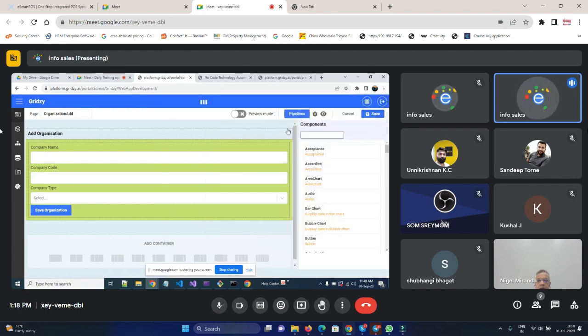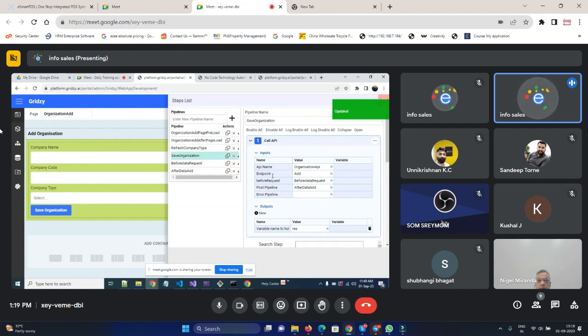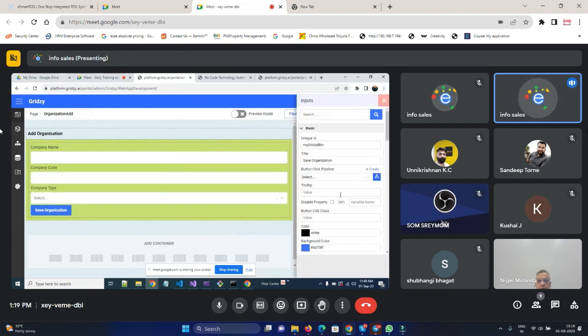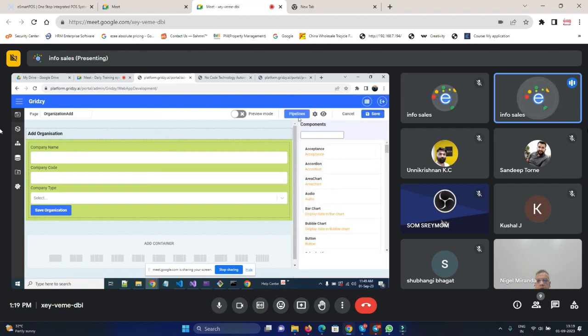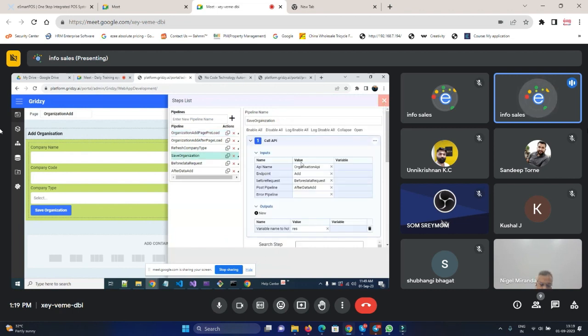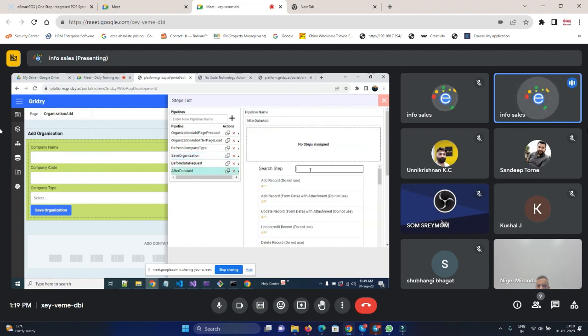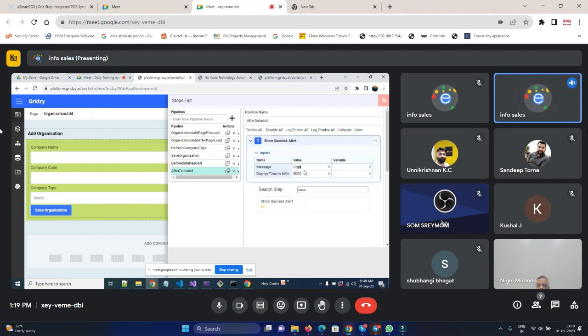So here I have added a pipeline for a button save, which calls the API. And this is my button. Here you can map that pipeline, save organization. I can map it whenever a user clicks on this save organization button. This is the pipeline I have assigned, so that it will make a call to the organization API I have created, and the method is add. Once the user gets added, I can show a success message, like organization added successfully.